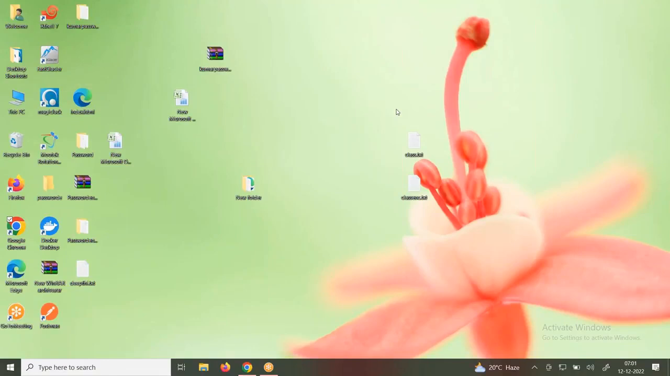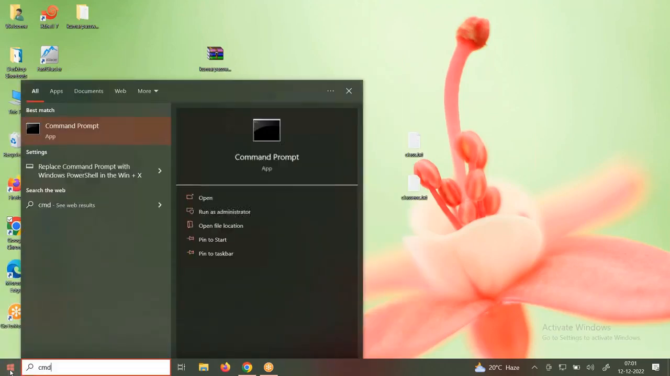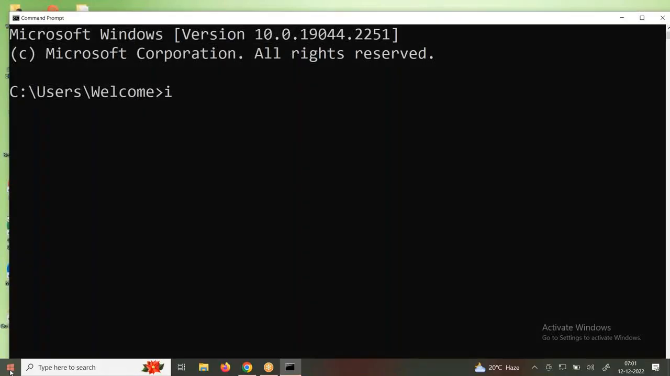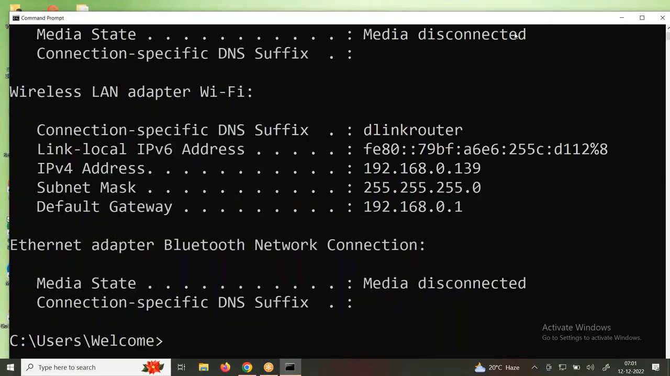IPv6 is hexadecimal. It's a big one. I'll show you. It's like this one. If you go into CMD, it won't be like an IP address. IPCONFIG, ipconfig, it is like this. See.